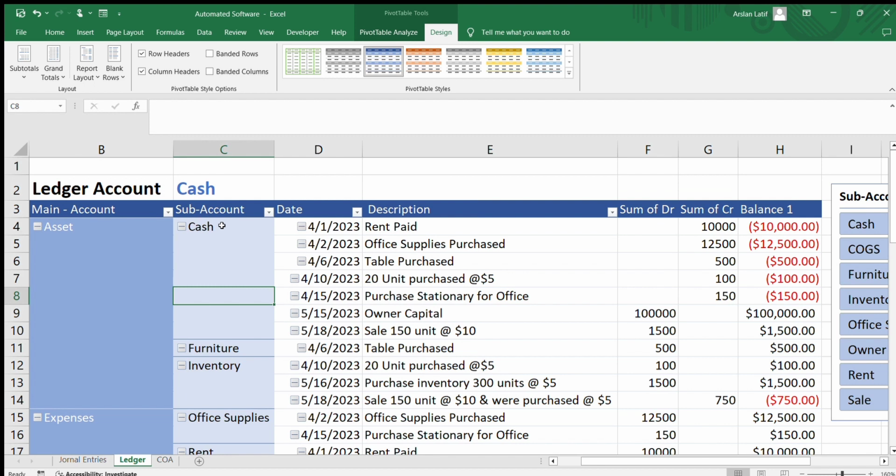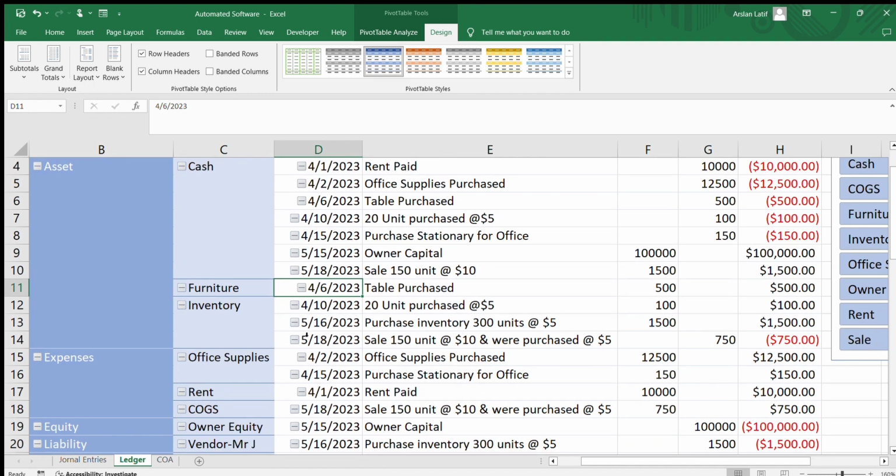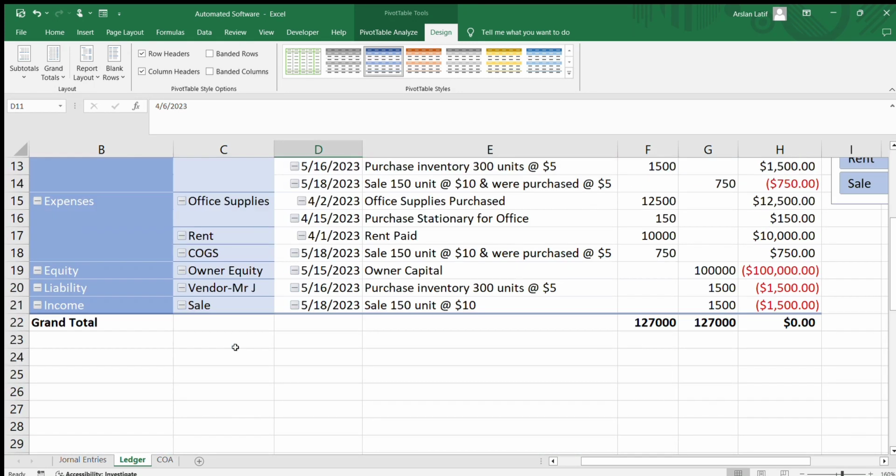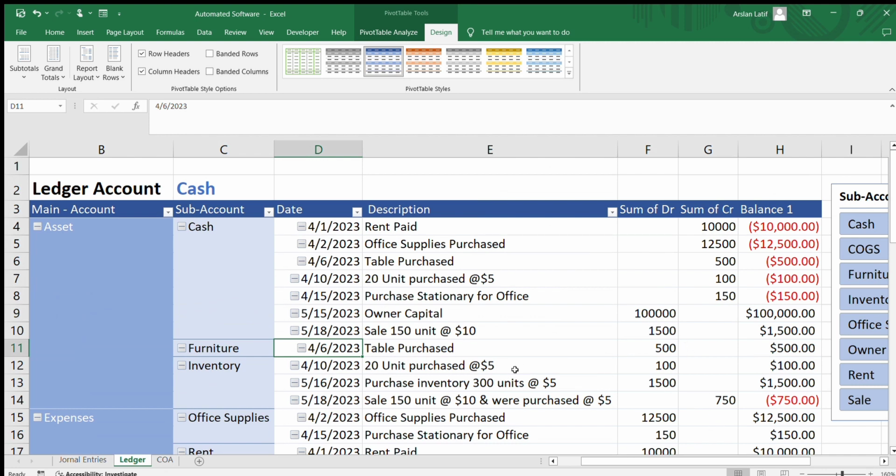For example, we need the total of the cash form. What's the total for the cash form? We need to check it. And we need to check the total for the inventory account. We need to check the total of the furniture account, and so on. And if you don't want to check any total, you can remove this.